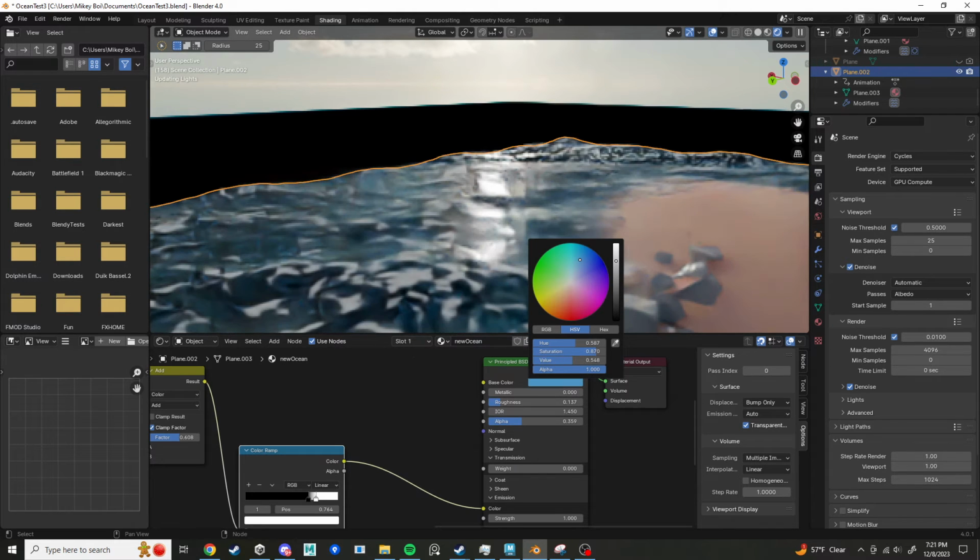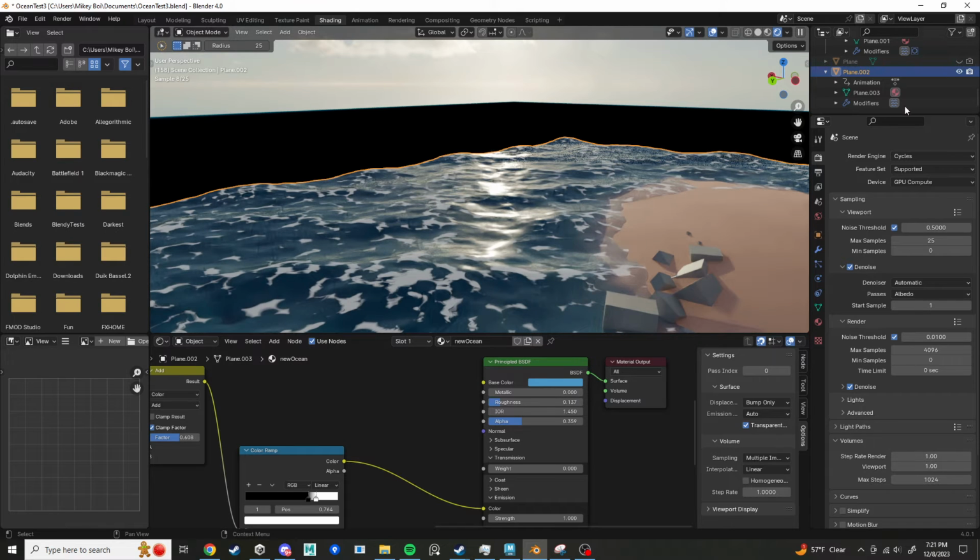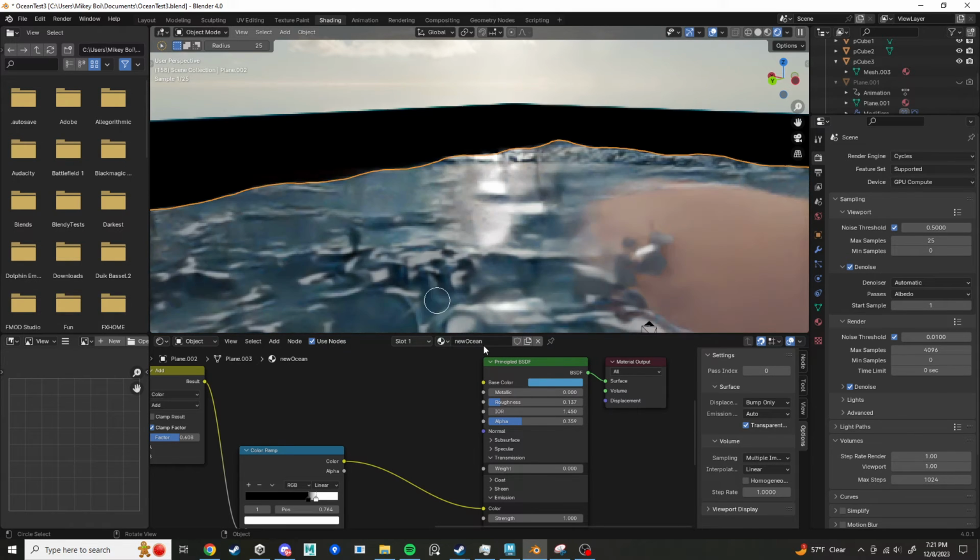Let's get this a little bit more vibrant. Keep it a little bit more vibrant. You can change that ocean depth cube that we were using, and change the density on that to adjust the falloff there. But yeah, so there you go. That's our first setup.